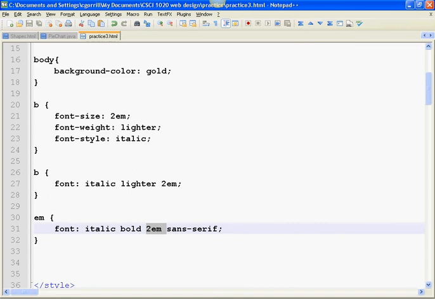The proper order for shorthand notation is, the first thing is going to be your style. The second is going to be your variant. I didn't choose any variant in here. It could be something like small caps. The third thing is weight, and I chose bold. The next thing is size and line height. Size and line height can be done like this: size first, line height second, by using a slash. And then the last one is the font family. Font family is something like sans serif, like you see here, Courier, Verdana.